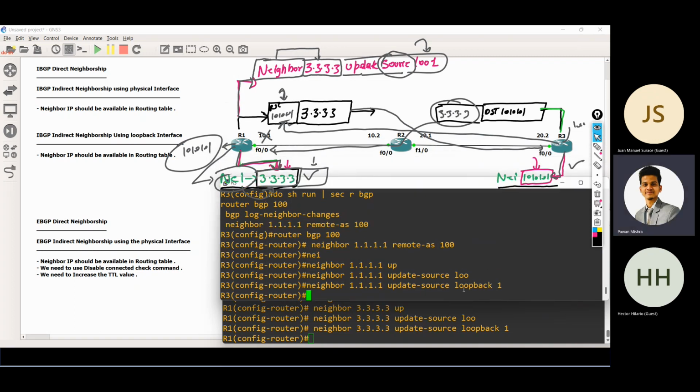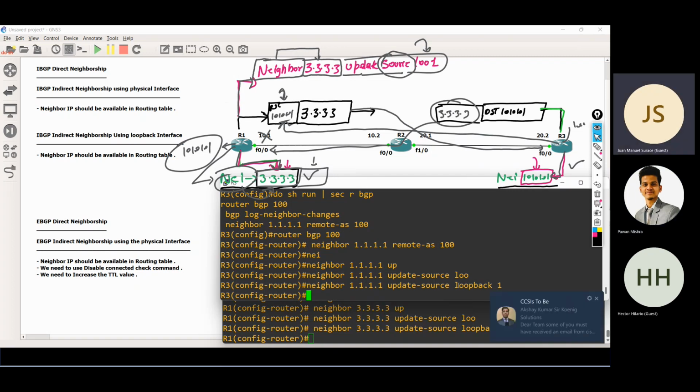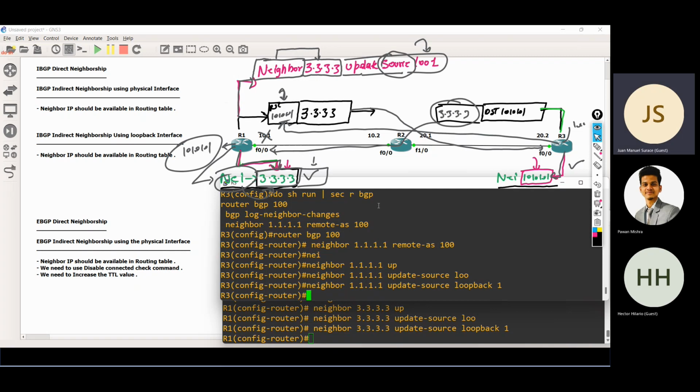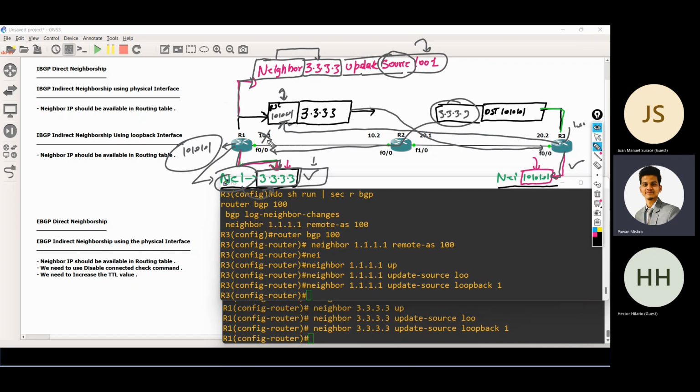Basically, this update source loopback command will change the source IP inside the packet. Because normally, whenever the device sends the update, what source IP will it put inside the packet? It always puts the exit interface IP as the source IP in the packet, right? But that's why the neighborship is down. So I want to change that source IP. So we are using this command, but still the neighborship is down here.